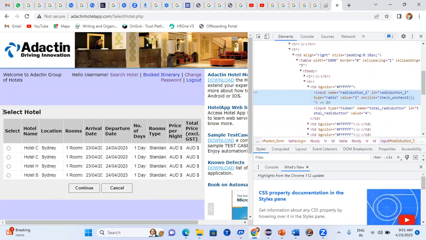You see here, select hotel is a table. You see on the left side, we can call this a radio button. I just need to select here and click on continue. So we'll see how you can click on the radio button with this radio button concept now.